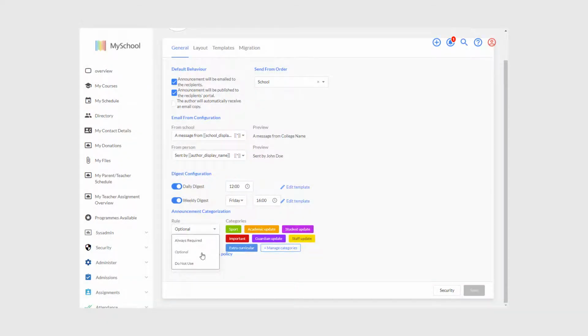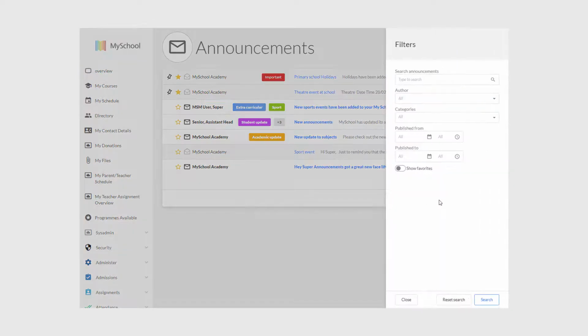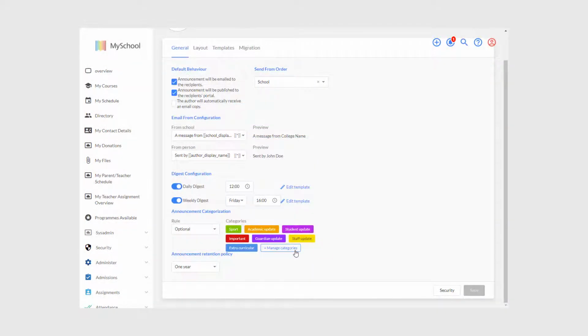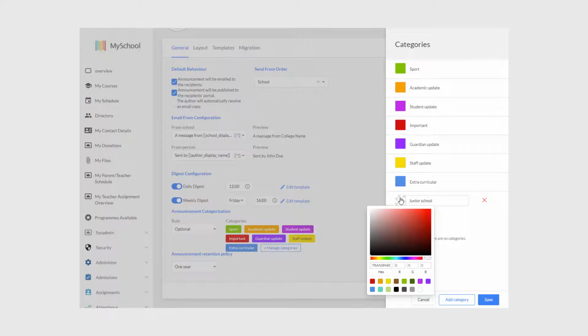Categories are a new addition as well. These are created here centrally, and you decide whether you make them optional, mandatory, or you don't have to activate them at all. When users receive the announcement, they can filter by category. Just open the Manage Categories to create or edit these. On the slide over, use the Add Category and enter a label and choose a color. Think about your color coding and how this relates to the category.